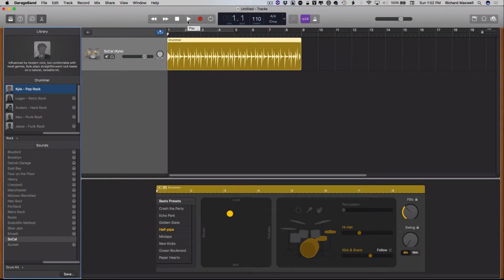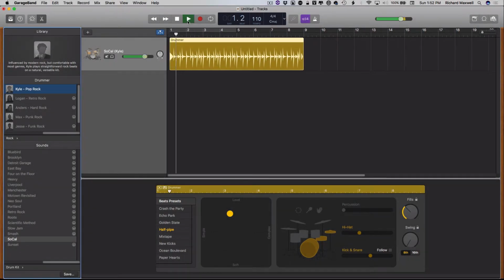Let's listen to what that drum beat sounds like. That ain't bad for a built-in drum beat. I can go up here to the tempo and I can raise it faster, make it slower, whatever I want to do. I've got a lot of control here over how fast things happen and what goes on. I'm going to go back to the beginning here for just a moment.